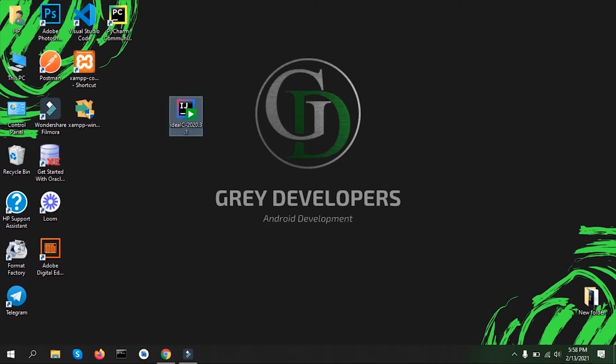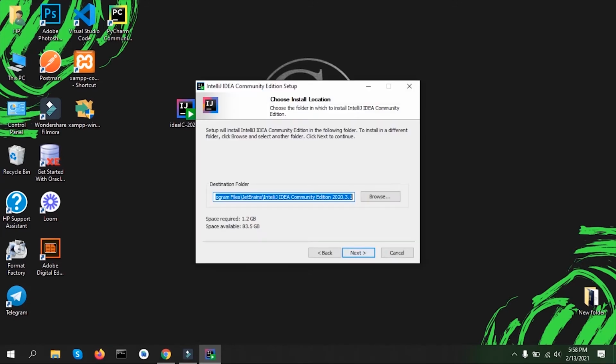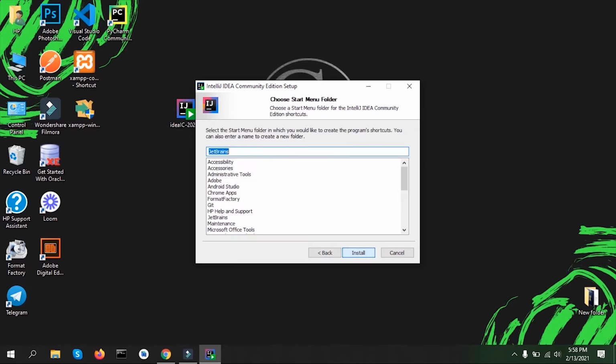Okay, setup is being opened. Yes, click next. Just give it the destination folder where you want to install this software. Next. I'm gonna create a shortcut for the 64-bit launcher on the desktop, otherwise you don't have to check any of the other options here. So next, and install.